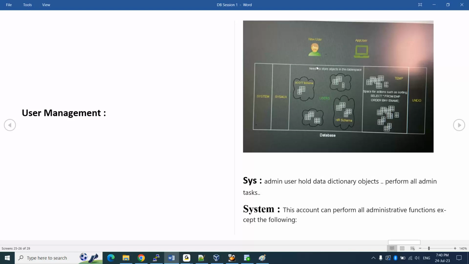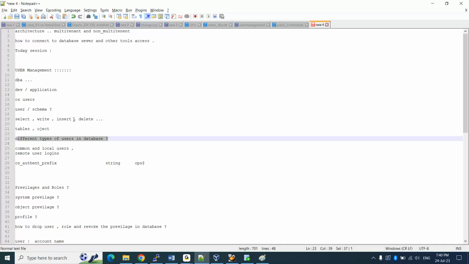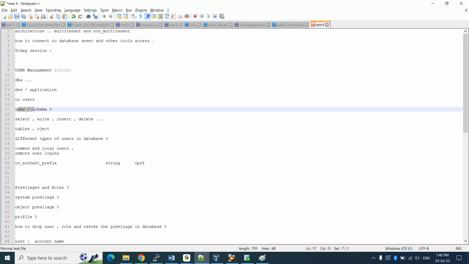That user or schema can access it, and others cannot access this one. Each and every database requires valid users. Those need to be created by the database administrator, and DBAs also need to have the admin privileges. So a user is nothing but an account, and a schema represents the user account.